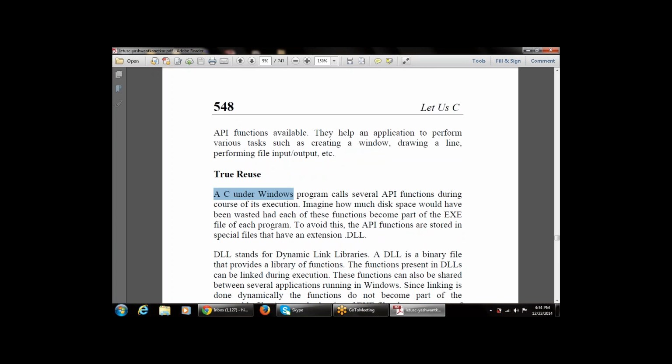A C program under Windows calls several API functions during the course of its execution. That is, whenever we execute a C program under Windows, it calls several API functions. Imagine how much disk space would have been wasted had each of these functions become part of the exe file of each program. Whenever we execute multiple programs, there are so many executable files, and that would be a waste for each program.